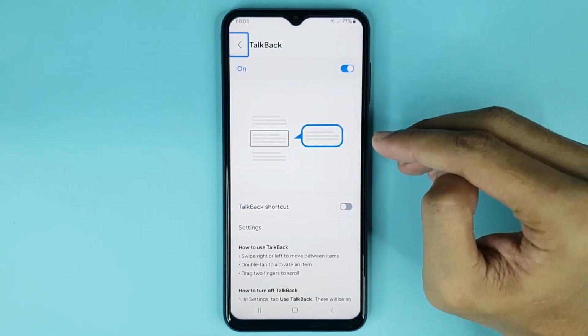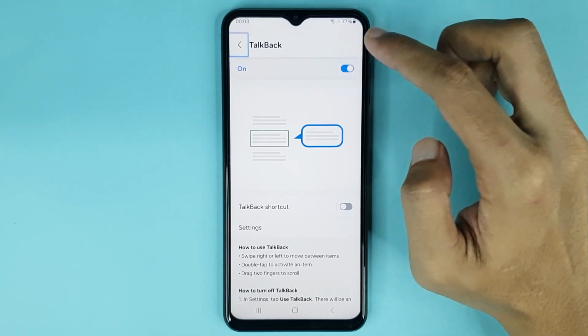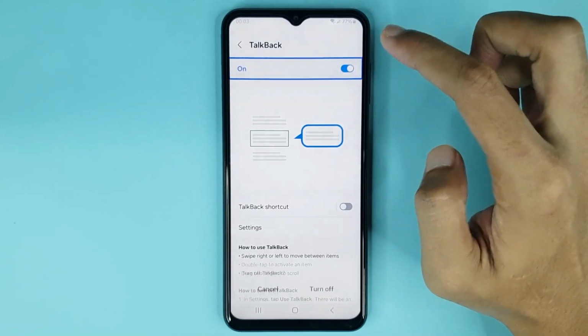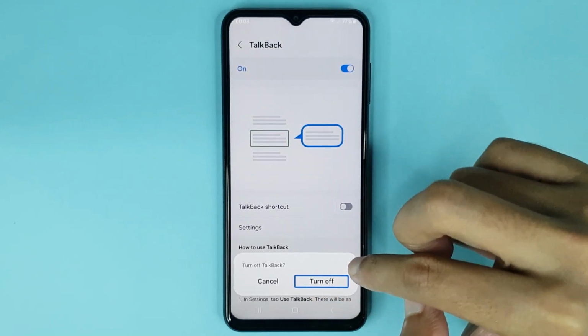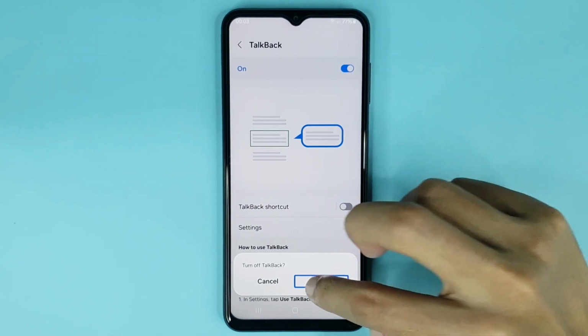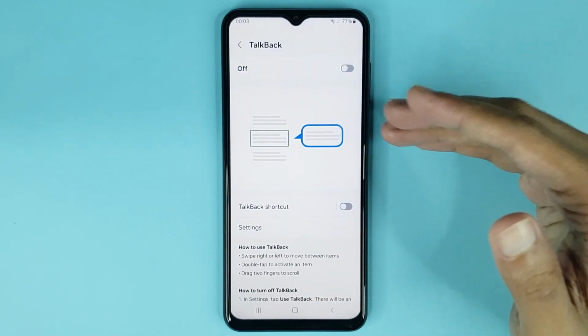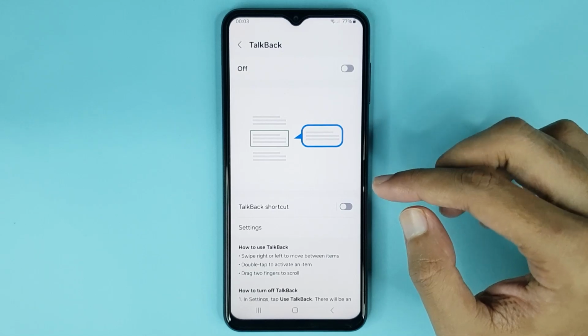Now from here you can turn off TalkBack. Just tap here and then double tap again. Then tap on turn off, then double tap on turn off. And it's done. Now you can see TalkBack has been turned off successfully.